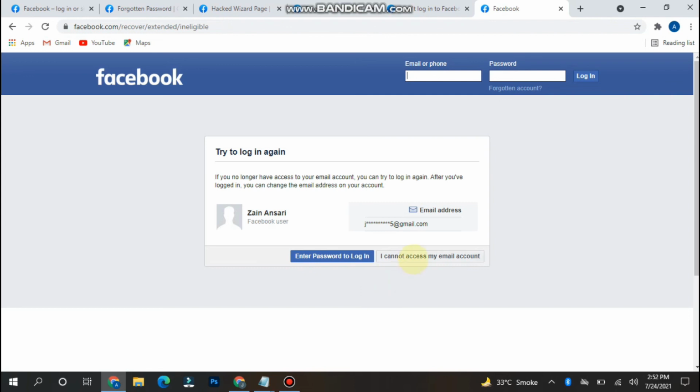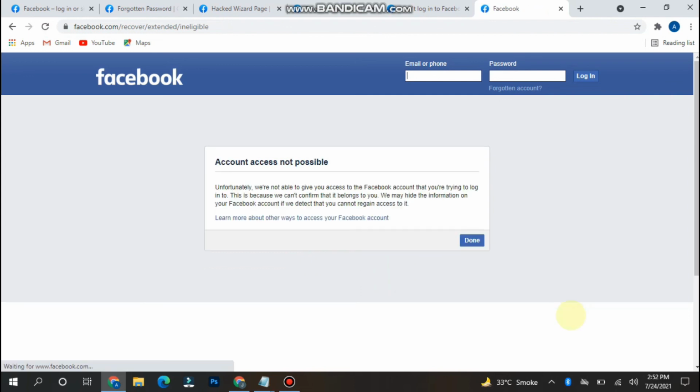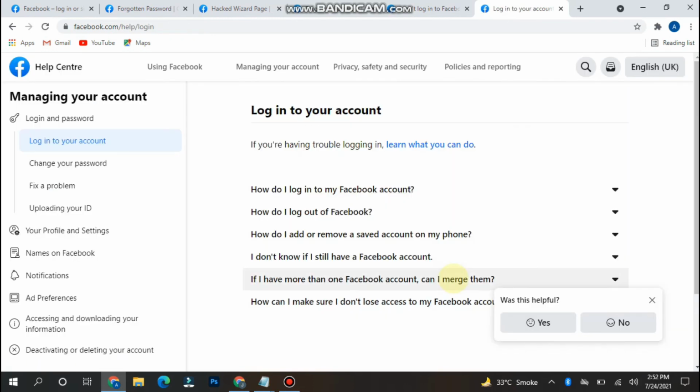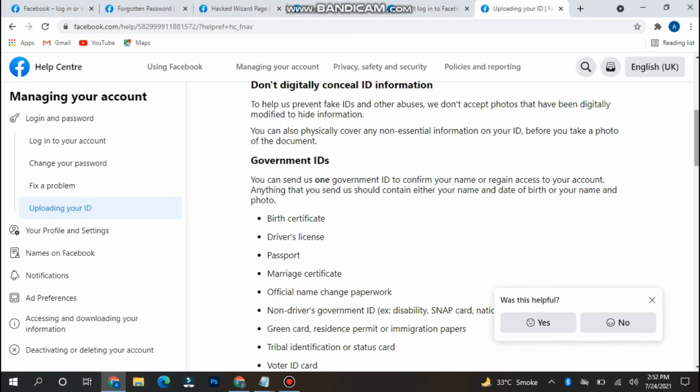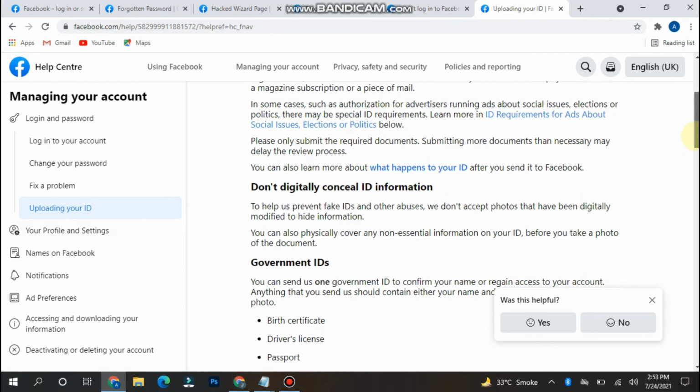and here you have to select I can't access my email account. Okay, account access not possible. Unfortunately, we are unable to give you access to the account you are trying to, because we can't confirm it belongs to you, so we may hide the information on Facebook. Okay, learn more, other ways, tap on it. If you remember the email, then it's better. Maybe they will give you an account. Upload your identity. Now from here you can simply upload your identity to confirm that was your account.